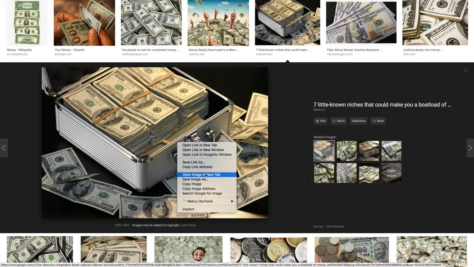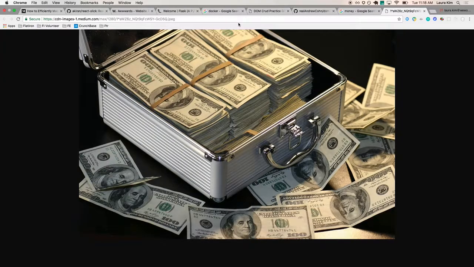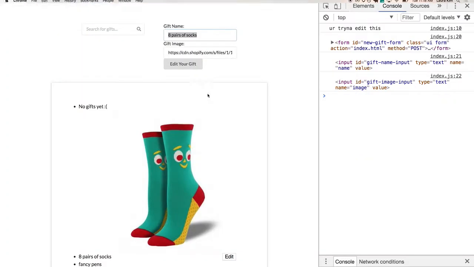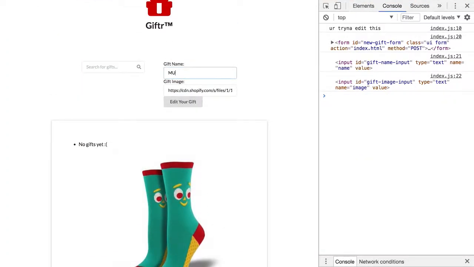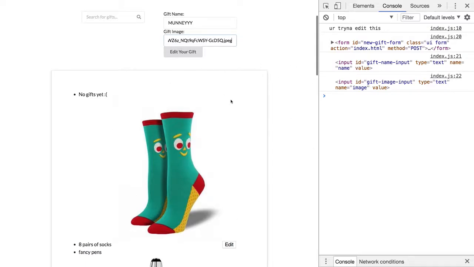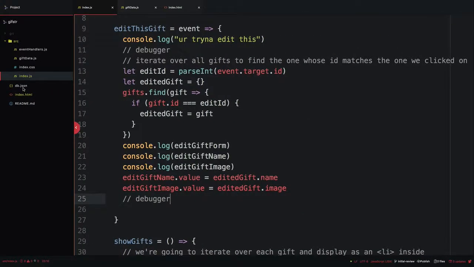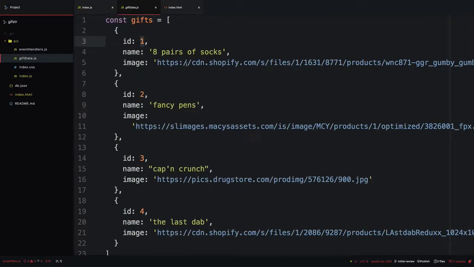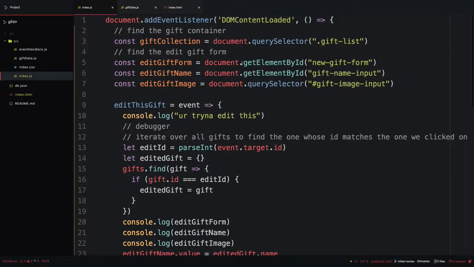Okay. I'm going to open this image in a new tab. I want to be able to say money and then put this new image in. And when I click edit gift, it'll edit what shows up here. There are two issues we have right now. We have an array of all of our gifts coming from this gift data file. Do I want to edit what's in here, or just create a copy of this array in my index.js and then manipulate that?